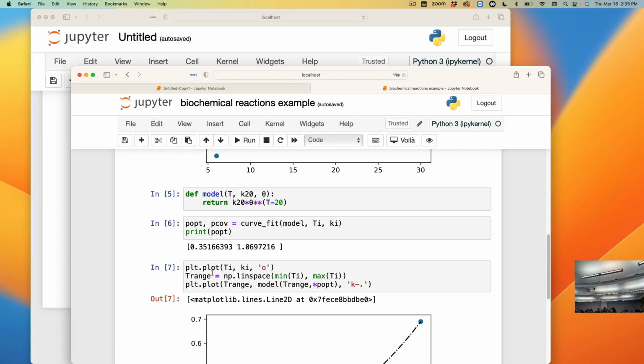Yeah, there you go. But what does the star do? So p opt contains k20 and theta, right? If you were to just pass them individually, you would have to put model, parentheses, t range, comma, p opt 0, comma, p opt 1. Okay. Right? Star p opt allows you to circumvent that. It just passes those two values and substitutes them. It's very useful when you have more than two parameters, when you have like 50 parameters and you're solving it with curve fit, so you just do star p opt. Okay? All right.